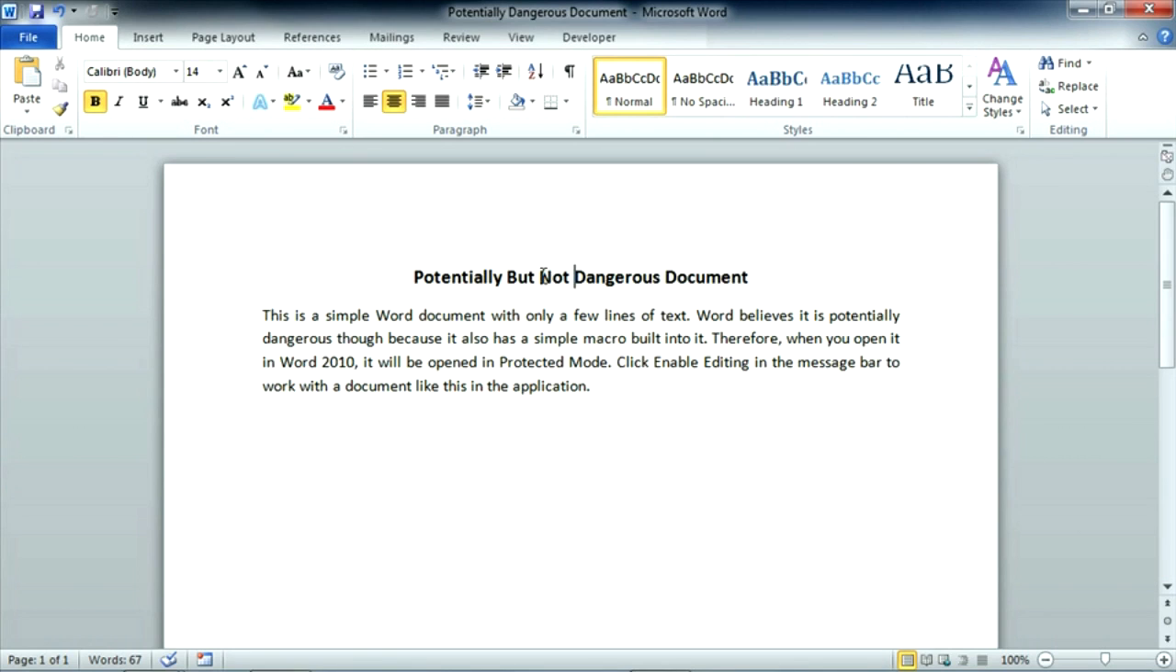Alrighty then, we know why a document might open in protected mode, even if it's from your own desktop or one of those places where you would assume that things would be safe. What I'm going to do now is go ahead and close this document.